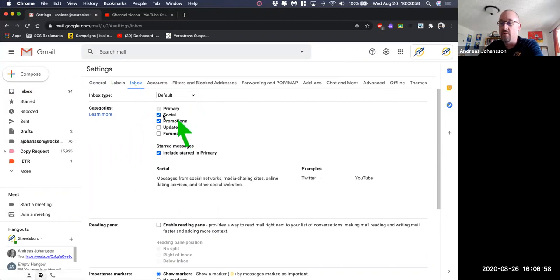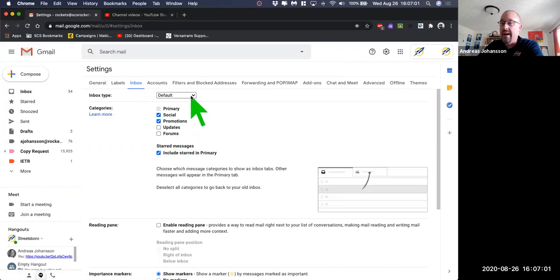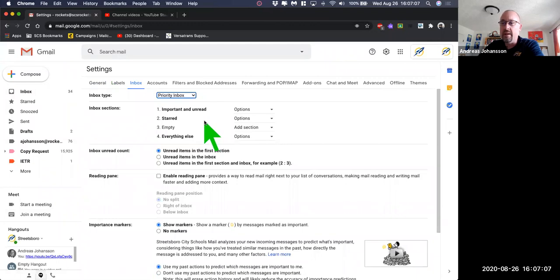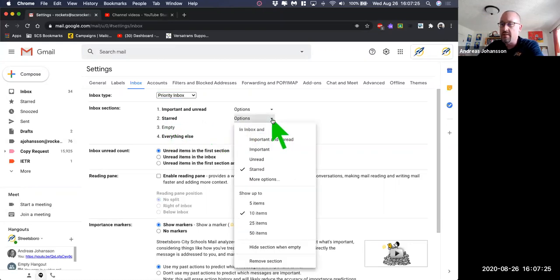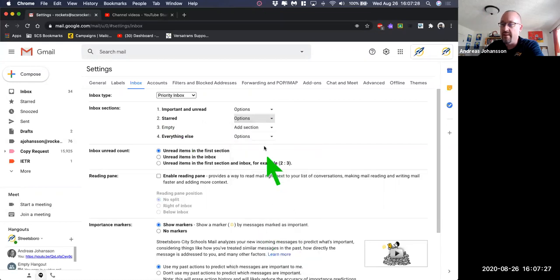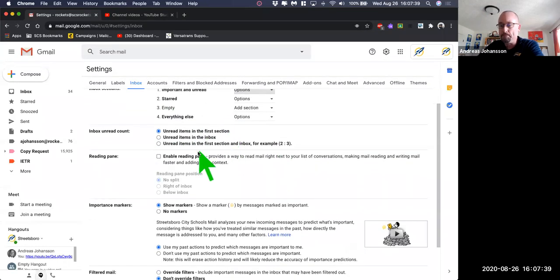Instead of this default where you have social, promotions, updates, I highly recommend going to priority inbox. Gmail keeps track of who you email with and who seems important based off of who you respond to, and then it'll put those emails up top. So the result is that you get your top section of important things. Then you can have some starred stuff in the middle. I like to show 25 items there, and then show up to 50 items maybe. And then there's a middle section that you could add, and then the rest like everything else. We're going to keep it like that for now.